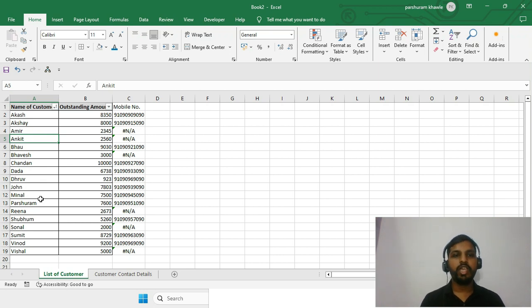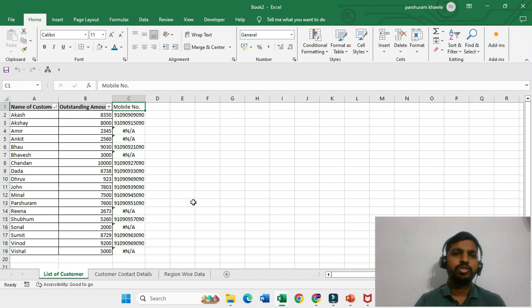Now we will see pivot table. Friends, as you become senior in your company, your analysis work will increase. And this is where pivot table is very useful. So let's try to understand what a pivot table is and how to use it.